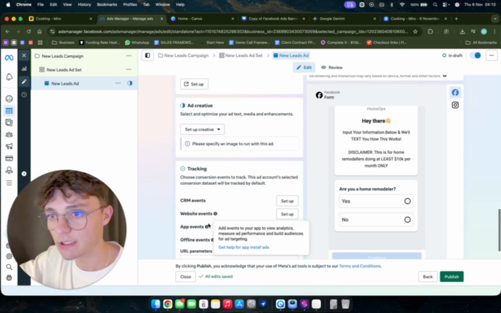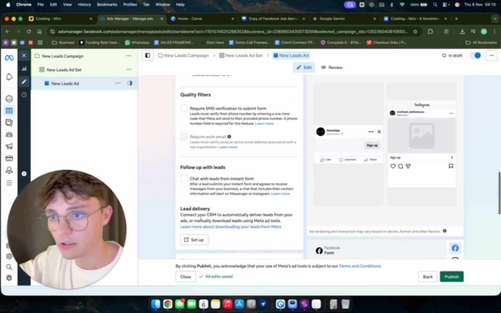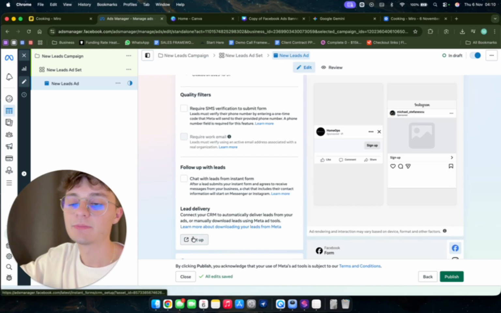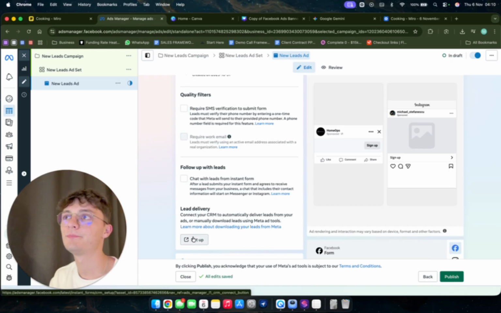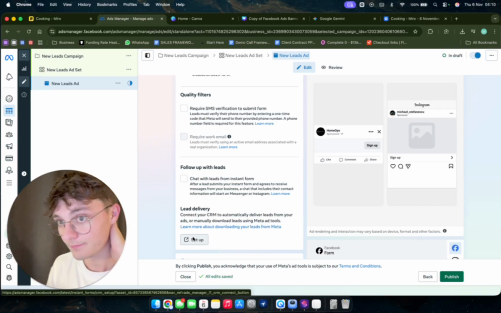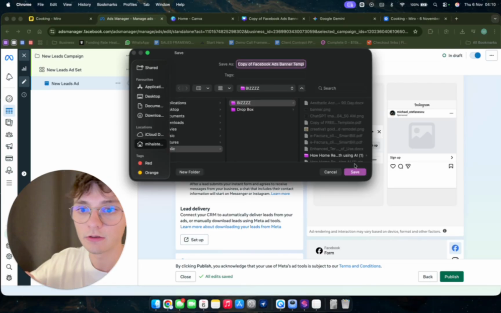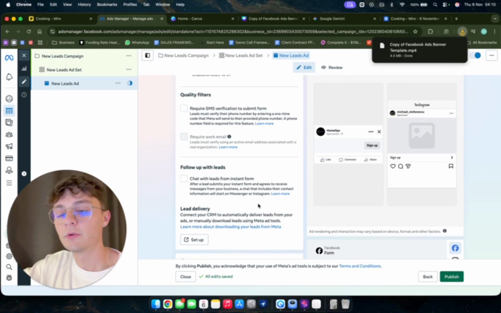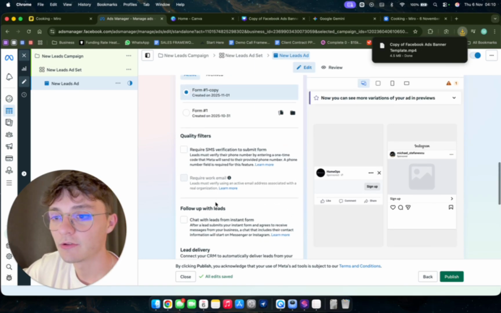Okay, let's look at the next things we have to do. Lead delivery. It's pretty important if you're scaling to a bigger level, because when you're going to have like 200 leads coming in per day, perfect, just download it. When you're going to have like 200 leads per day, you're going to need to have systems on the back end.